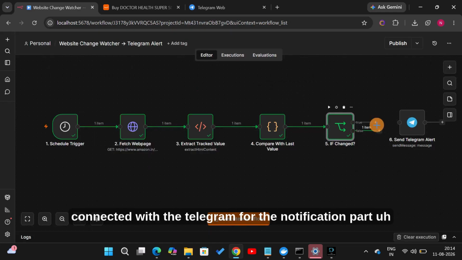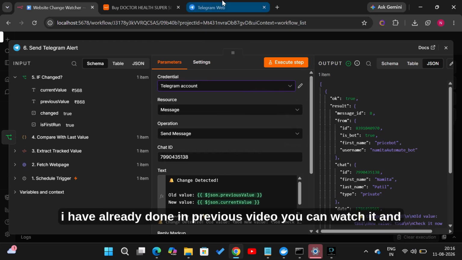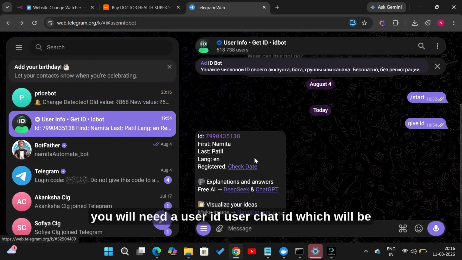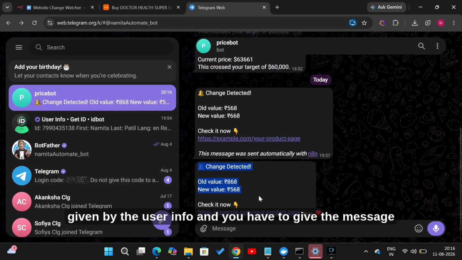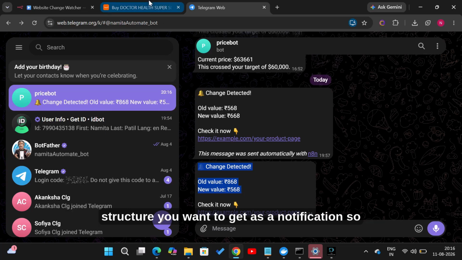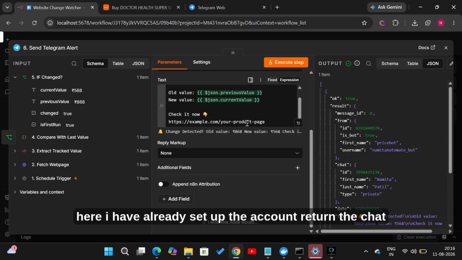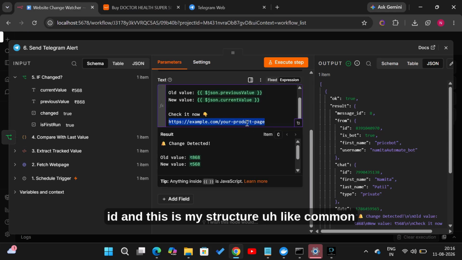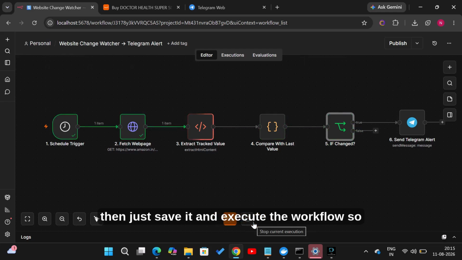You can see here it has executed successfully. Now connect with Telegram for the notification part. For Telegram, you have to set up the account, which I have already done in a previous video. You can watch it, and you will need a user chat ID, which will be given by the user info, and you have to give the message structure you want to get as a notification. So here I have already set up the account, returned the chat ID, and this is my structure, a common structure for the message or notification, and then just save it and execute the workflow.